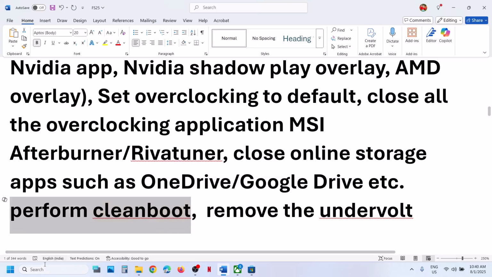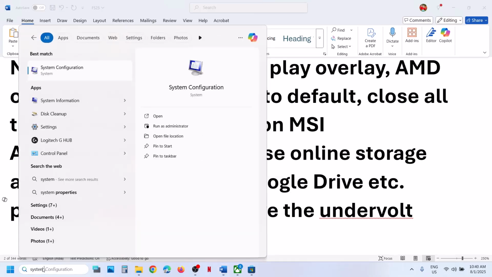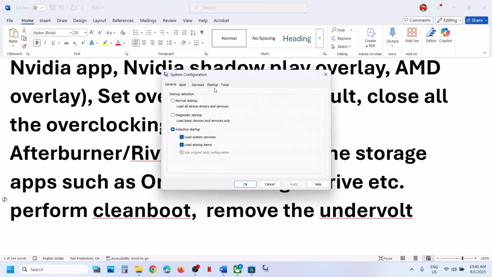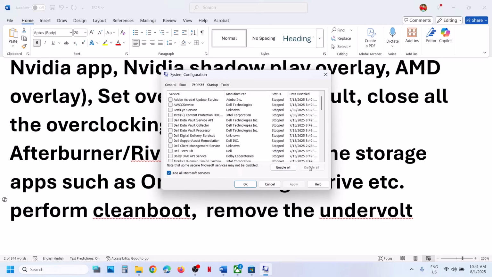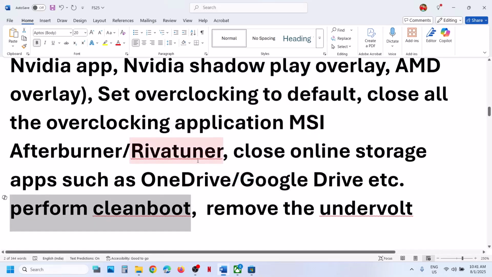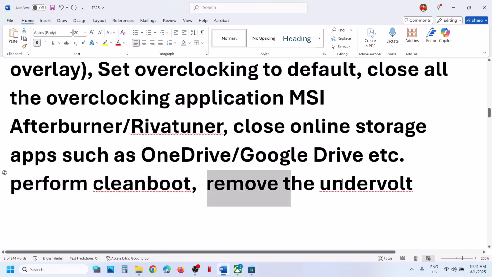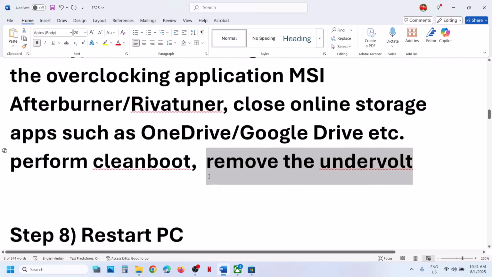Perform a clean boot. For this, type in system configuration in the Windows search box, go to system configuration, go to the services tab and then put a check on the box which says hide all Microsoft services and then click on disable all. In my case, this is grayed out. In your case, this would be highlighted. I already did it. So click on disable all, make sure this is checked first, and then hit apply, click on OK. You will see a restart option, restart your computer and then launch the game. Also, if you've undervolted your computer, remove the undervolt and then launch the game.